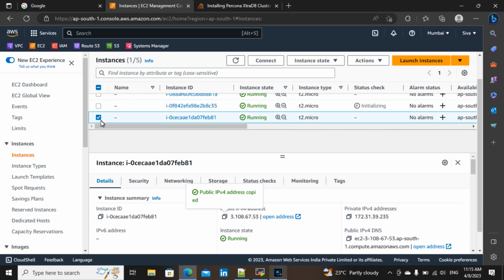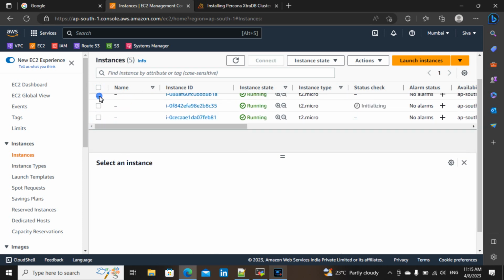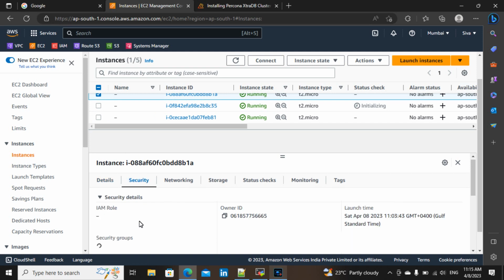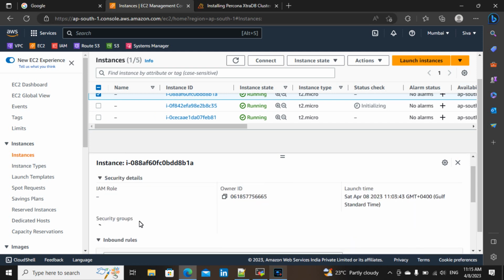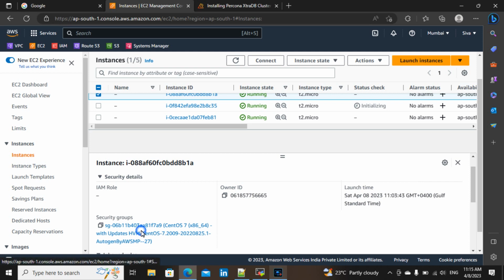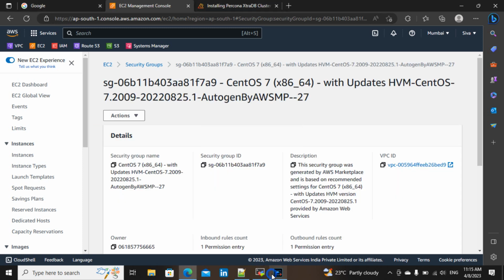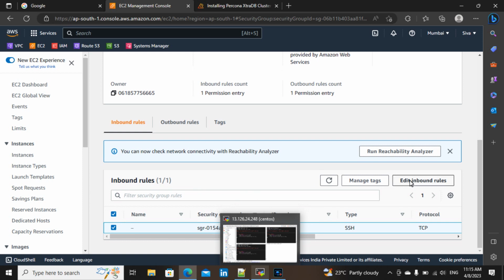Currently I have three instances and I'm using the same security group, so I'm going to open these ports in only one server. It will be replicated to the other servers also, because these instances are in the same group. So I don't need to open the ports on all servers. It will be automatically replicated.